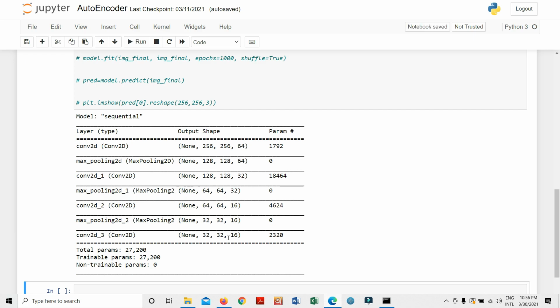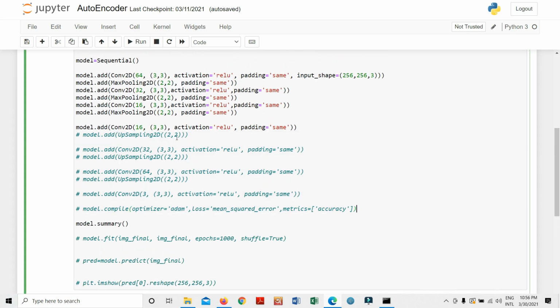So now we need to upsample it. That means 32 by 32, then 64, then 128 and 256. That means we need to reconstruct these images. So that's why we're going to upsample these images. You can see upsampling 2 cross 2. With max pooling, we are dividing.